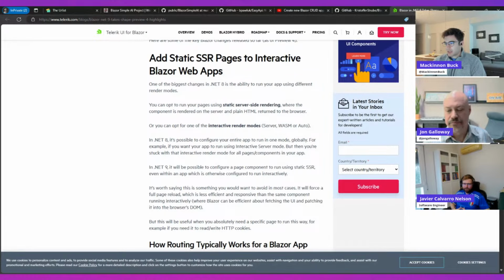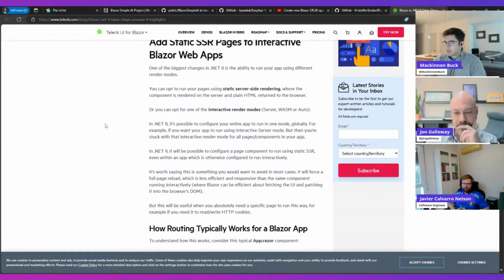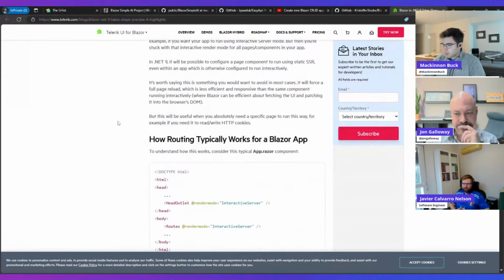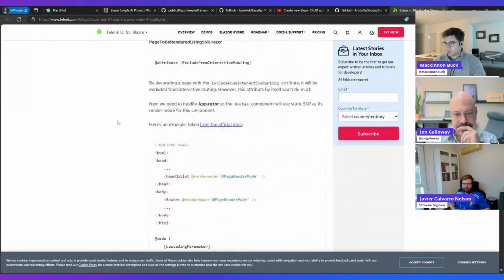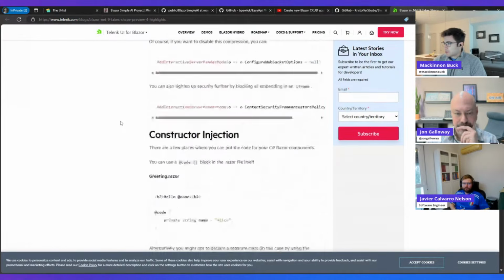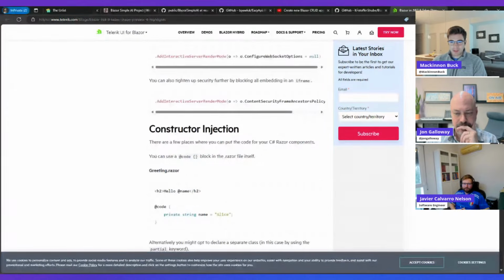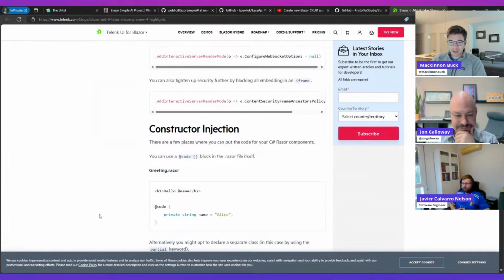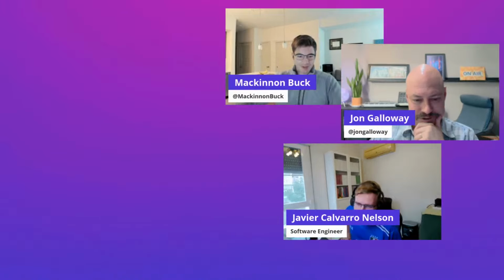So if you want to have some static pages within an otherwise interactive app, this blog post explains that pretty well. And then it also covers some other things, like we have WebSocket compression now, and other things as well. So it's a good overview of some of the things that we've done so far in .NET 9. And that is it, I think, for the community links. So Javier, if you want to take it away.